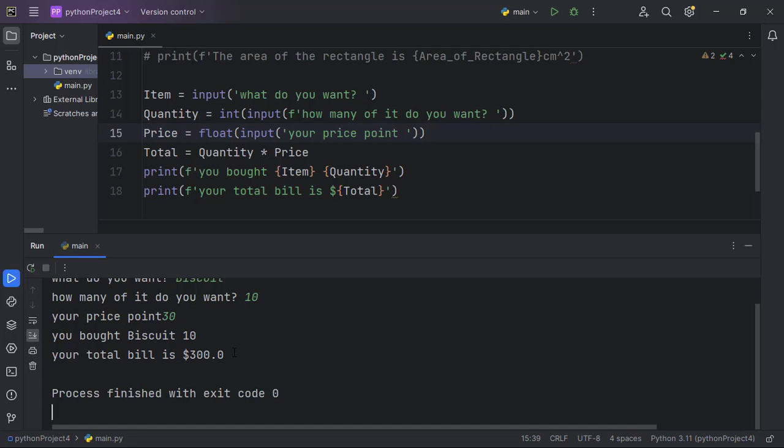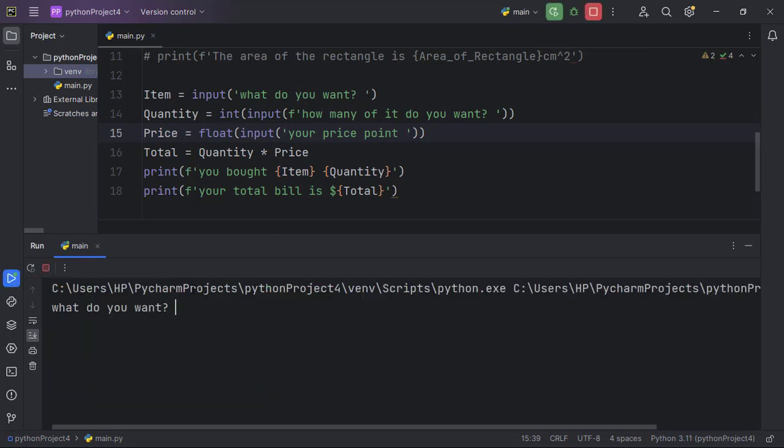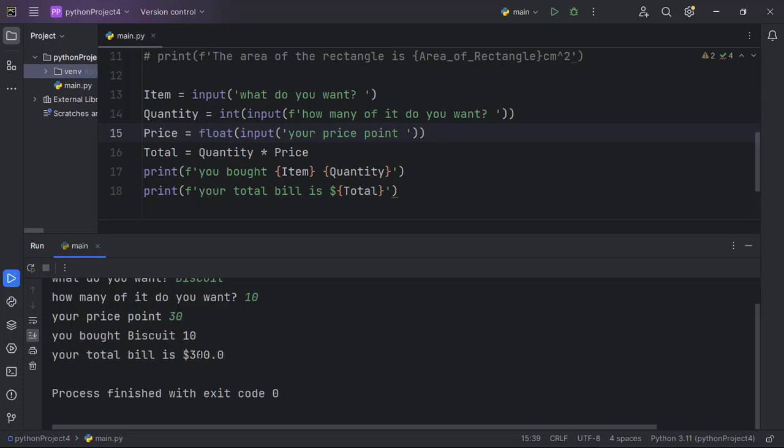So that is just the way it is. Let me rerun this so that you see how it works again. I was asked, what do you want? I want a biscuit. How many do you want? I want maybe 10 biscuits. And then my price point, I'm paying about $30 on one biscuit. Then it says you bought 10 biscuits and your total bill is $300. So that is just where it is.